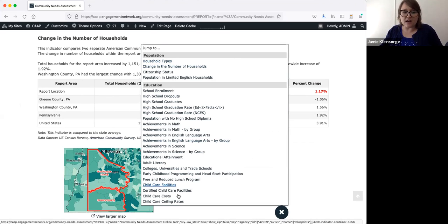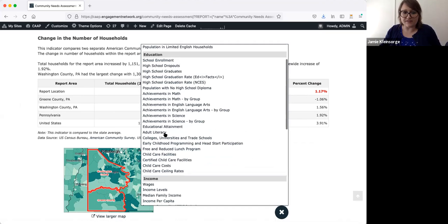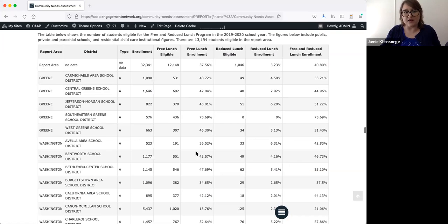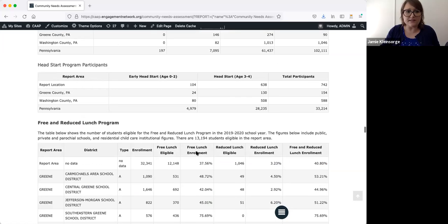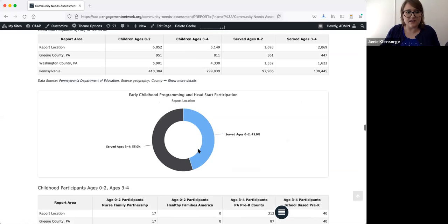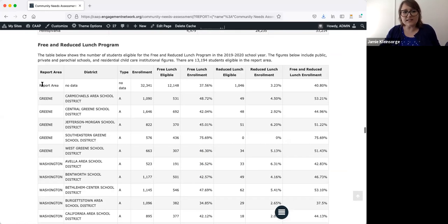But we can jump down to another indicator that we've selected here. So let's look at, for example, free and reduced price lunch. It's going to look a little bit different than some of our other indicators here. So let's head start. And what we're going to see here is this isn't a good example of an area or a data table that reports no data. So sometimes in these reports, you'll either see no data or data suppressed.